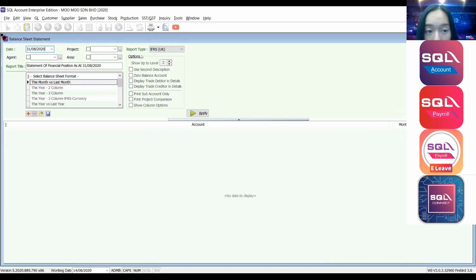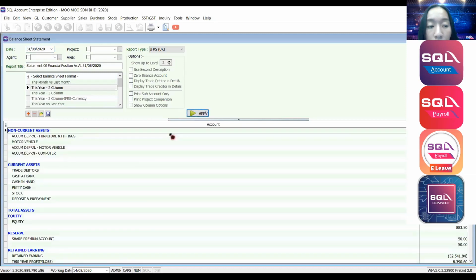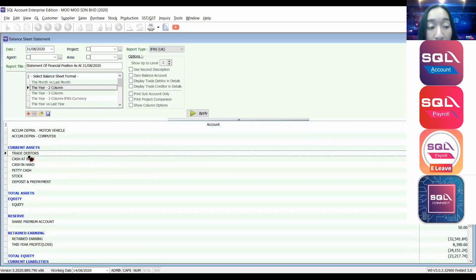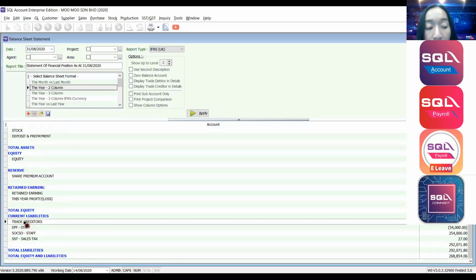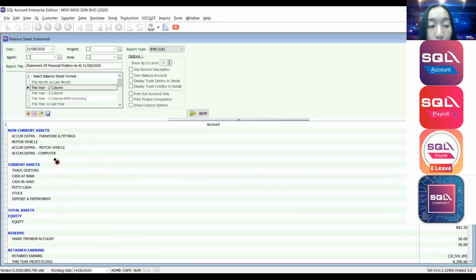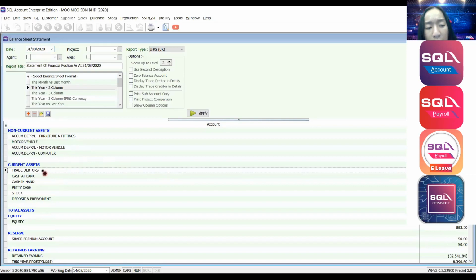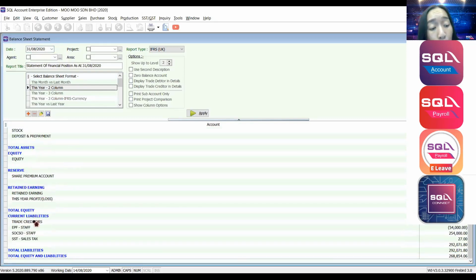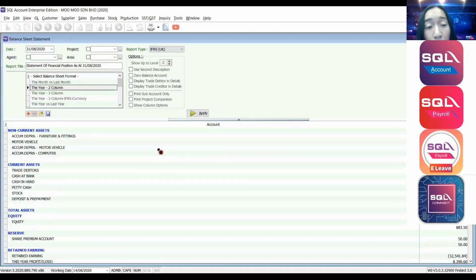Just a bit different is, you can see here we have display trade debtors in details and display trade creditors in details. Okay, this one is how the function works. For example, I apply first, these are 2 columns. So now you only will see the whole value under trade debtors and also the whole value under trade creditors. If you want to see this trade debtors is from which customer, this trade creditor is from which supplier, you can tick for these 2 options.